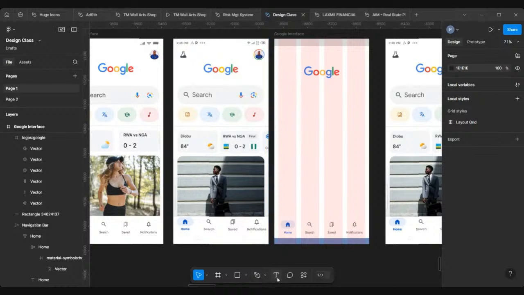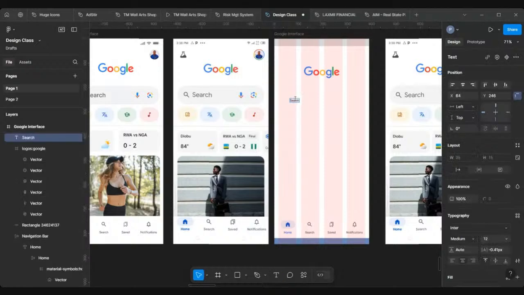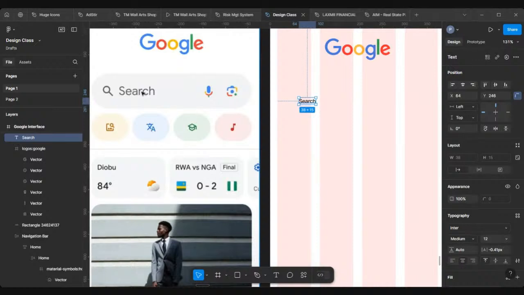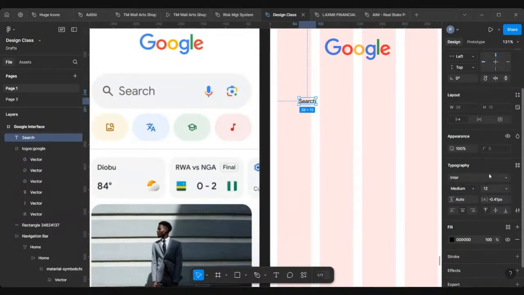I'll come over here, click on text, type search. I don't know the size they have currently, but I'll just try. It's currently set to Inter, that's the typography. Everything you see here, these are the design. So we're doing our own so that at the end of the day, you should be able to design your Google interface.